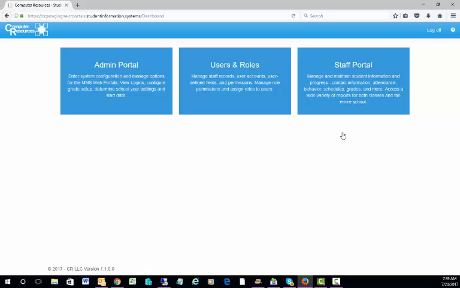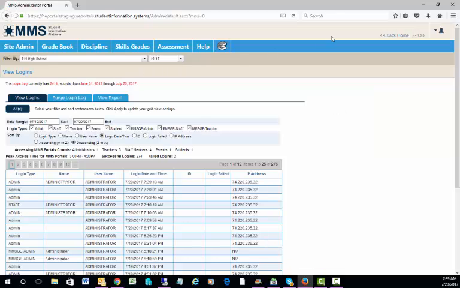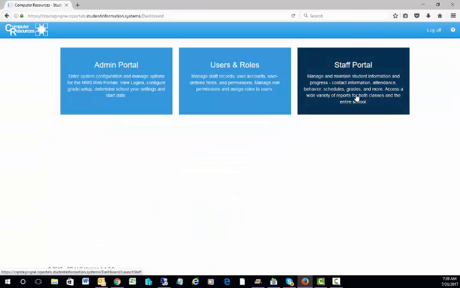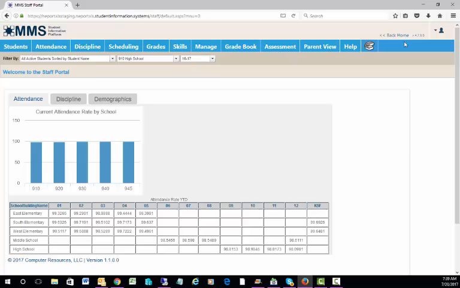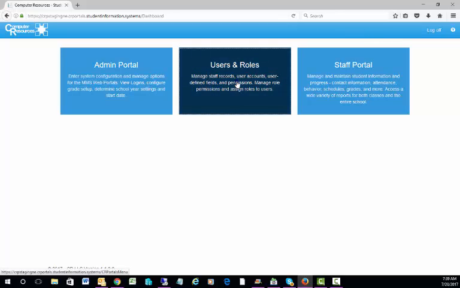I have logged in using the administrator account. This is a hybrid role. I have access to the admin portal and the staff portal. To return back to the login, all I have to do is click on back home, and I'm back in the CR portal area. I also have access to a new area called Users and Roles.